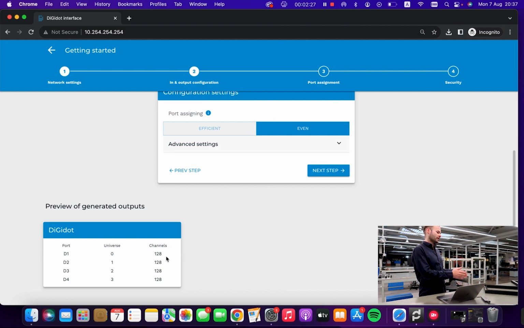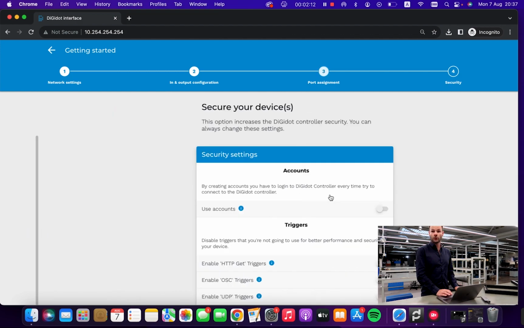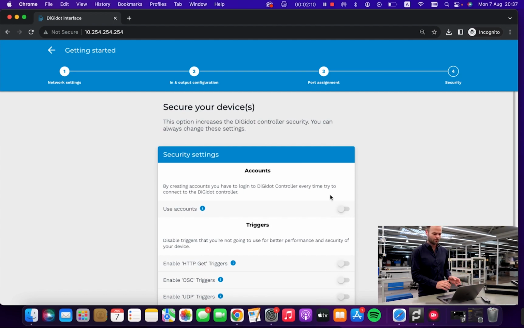But our fixture has more channels than 128, so we just want to use all the channels on one data port. And for that we just need to select the efficient button over here. And now we can see on the bottom we have 512 channels on port D1, which is perfect. So we go ahead and press next.